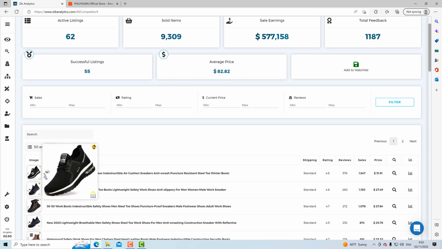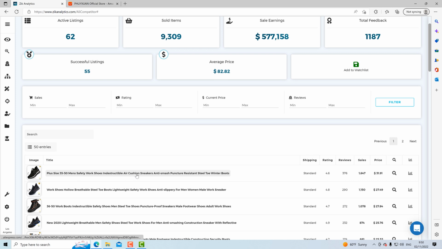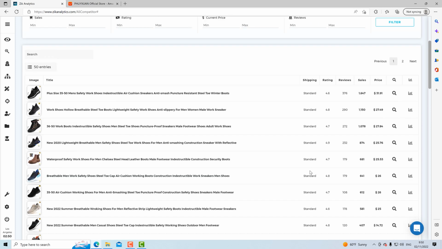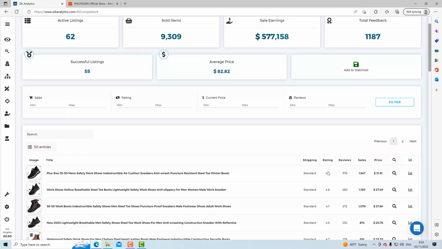And down here we see the photo, the title of the product, the shipping, if it's standard, the rating, the reviews. So this rating is based on these reviews. So for example, out of 376 reviews, an average of 4.6 stars was given to this product. This is the amount of sales this product has done so far, and the price.